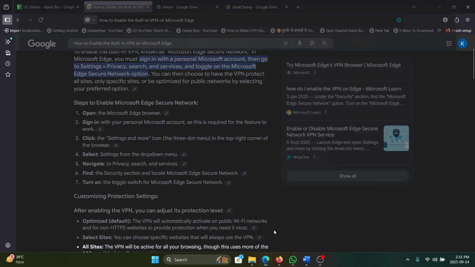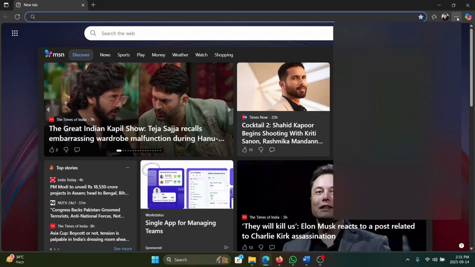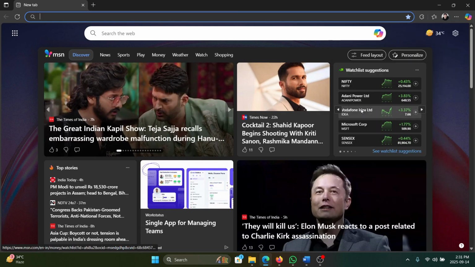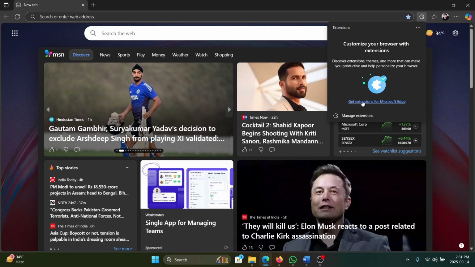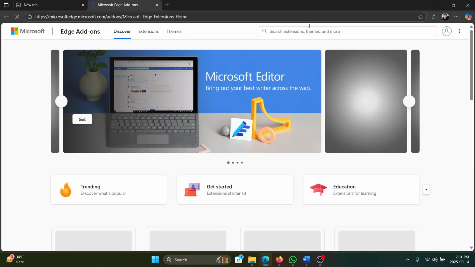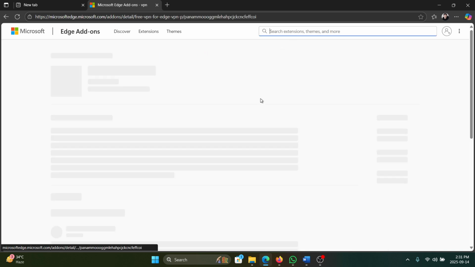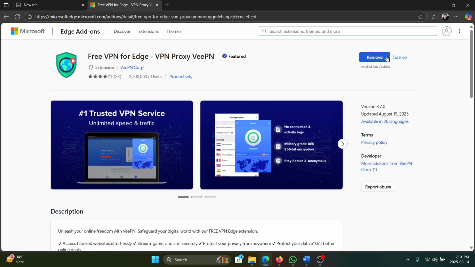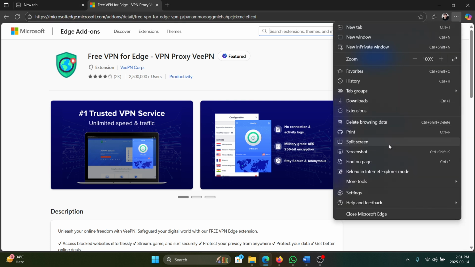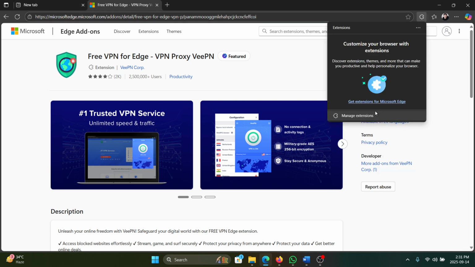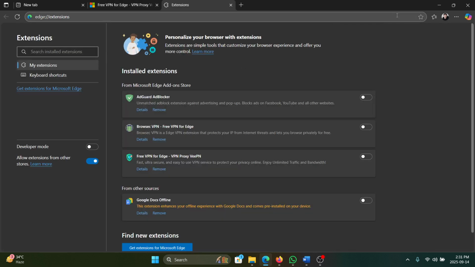If you want to use a VPN on Microsoft Edge, click on these three dots here, select Extensions, go to Get extensions for Microsoft Edge, search for a good VPN extension, any third-party VPN extension, and then you can add it. And where would you find these extensions? Click on these three dots here, select Extensions, and then go to Manage extensions. So this is how you can use these extensions on Microsoft Edge.